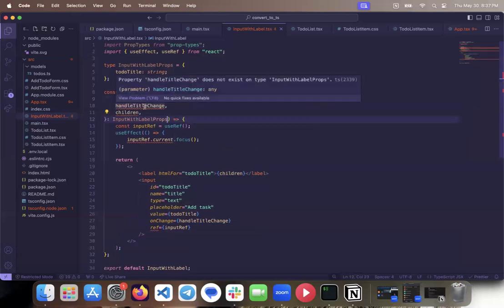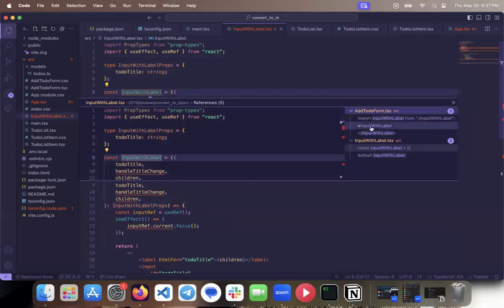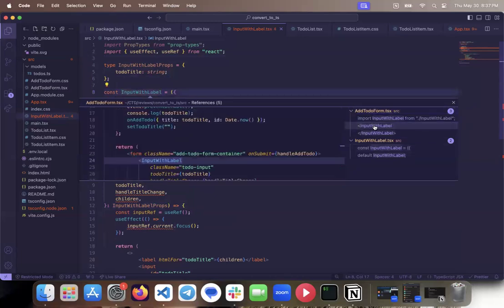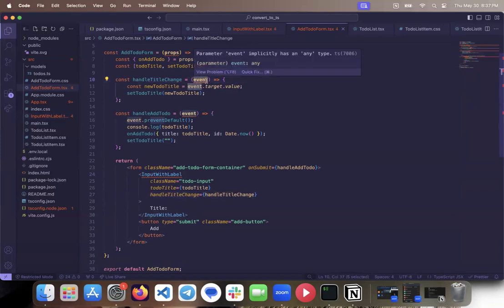What else do we have? Handle title change. This is a function, and I don't know what this function does or what the signature is, so I'm going to go look. Our input with label down here, we give it handle title change, and this takes a change event and returns nothing.